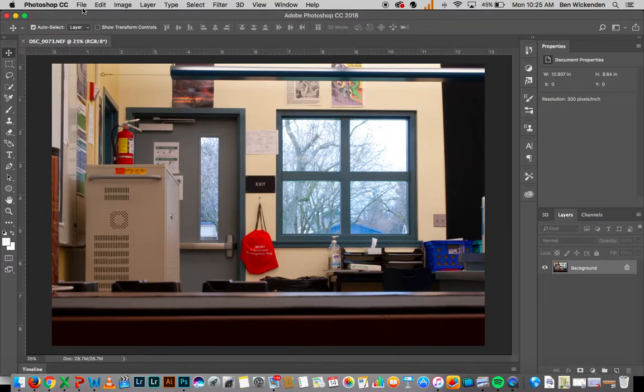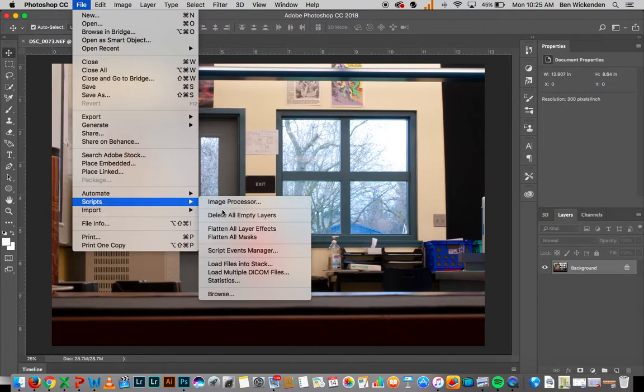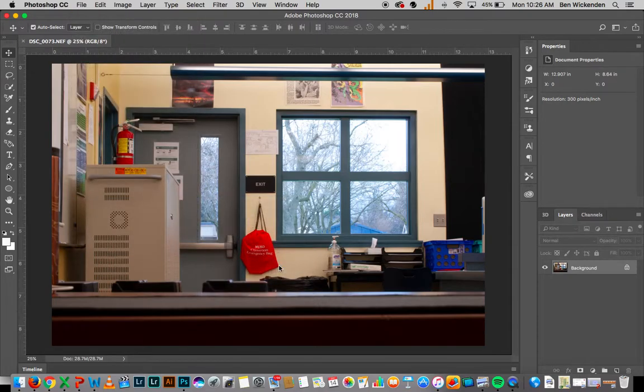But first thing you're going to need to do is go to File, Scripts, and load files into Stack. So this is going to put both of our files on the same project, and it's going to put them on top of each other so we can erase that top layer and make the second layer show through.